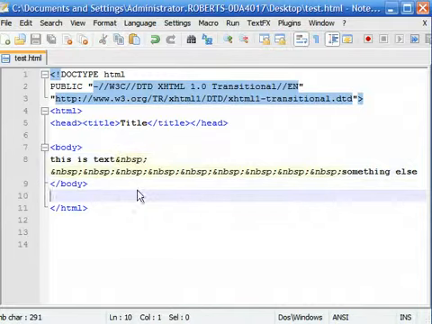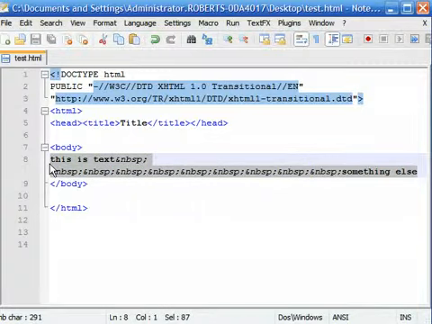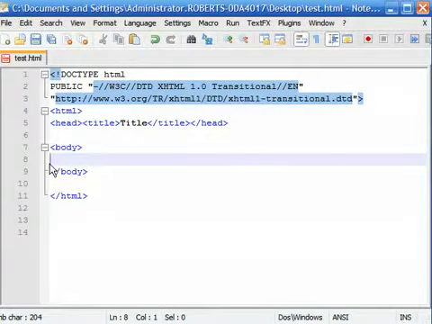And we're out of time for right now, but in the next tutorial we're going to be learning about how to create links.